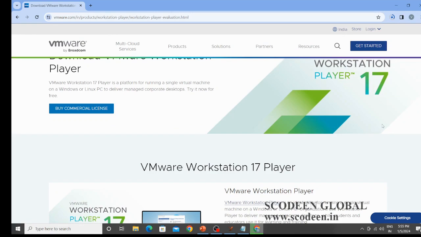After downloading VMware, we have the executable file, and then we just have to open this executable file and go through the installation process. It's very easy to install VMware. Just follow the steps which I show here.